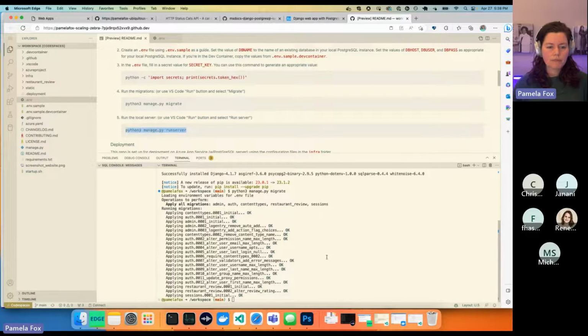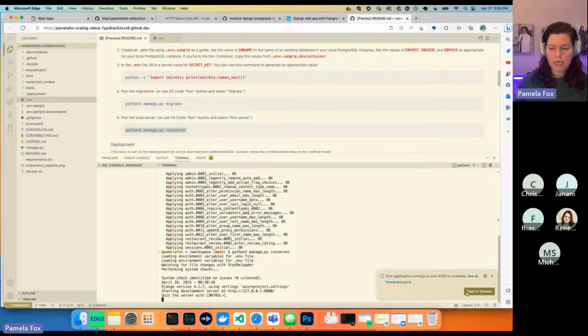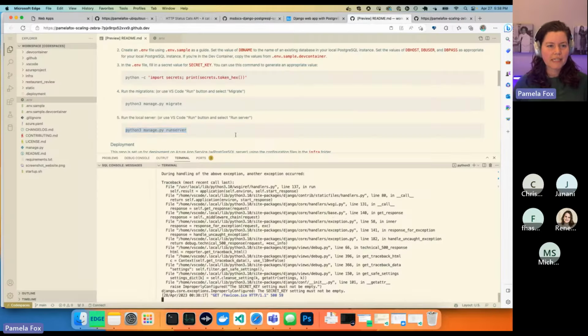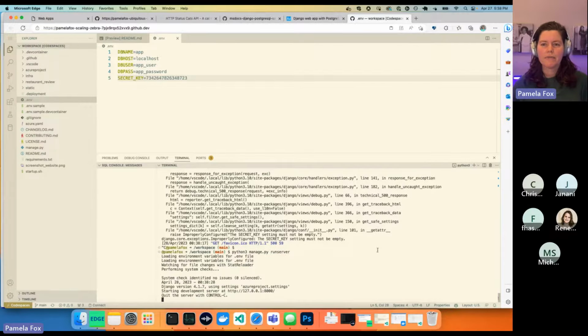And then finally, we should be able to run the server. Okay, let's open this up. A server error. Oh, the secret key setting must not be empty. Oh, because I skipped a step. Silly me. Should not have skipped that. Always read the README, especially when you wrote it yourself.